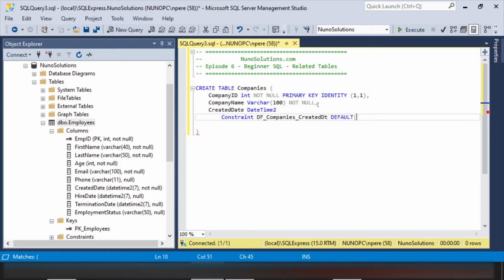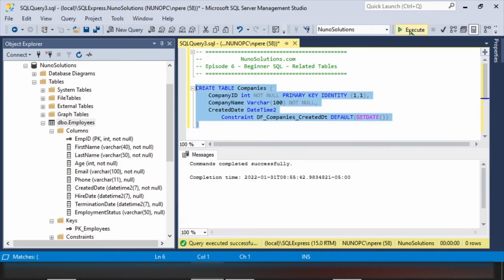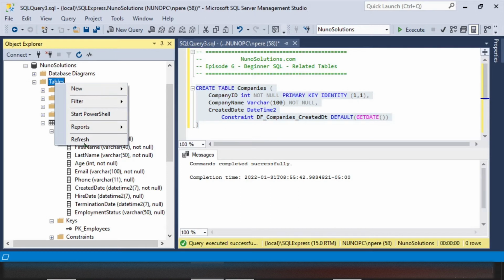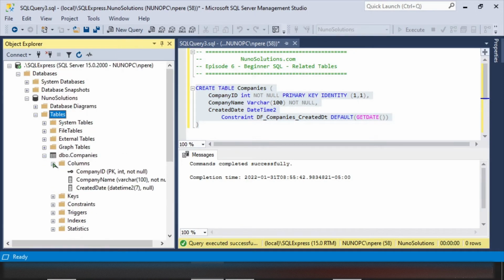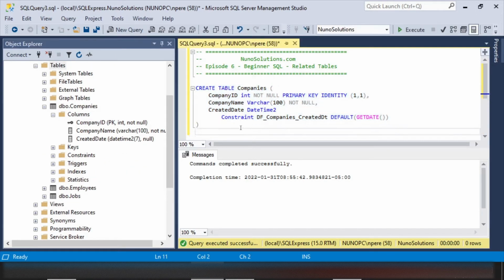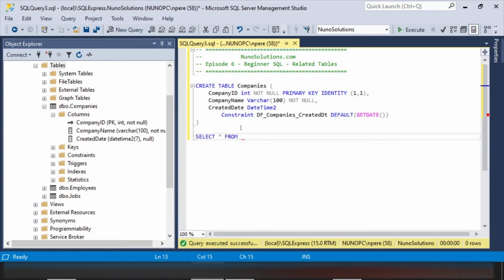So we're going to go ahead and do this. You've seen this in the past videos. And that's pretty much it. We're going to highlight this create statement and execute it. And then we're going to refresh our tables directory. And now we have a company table that's created. And if I select from the companies table, you'll see that it's empty for now.